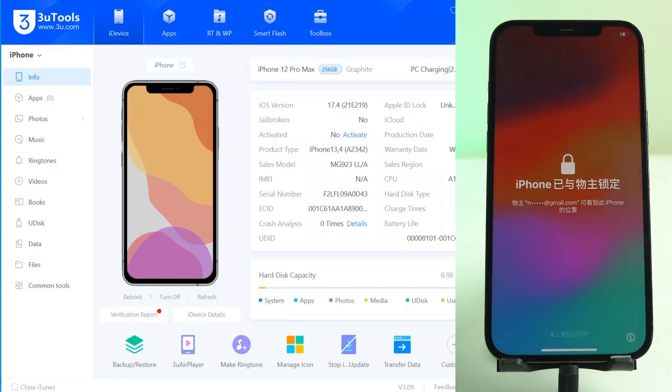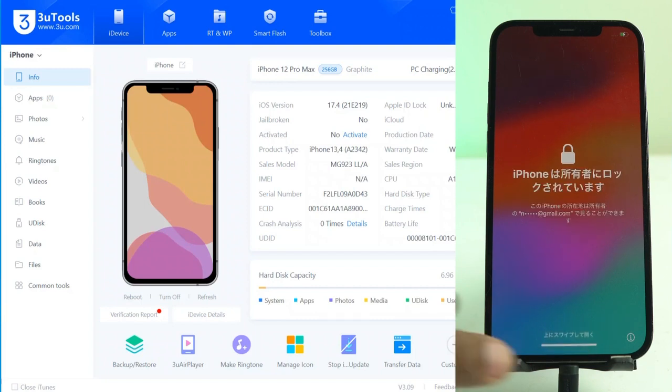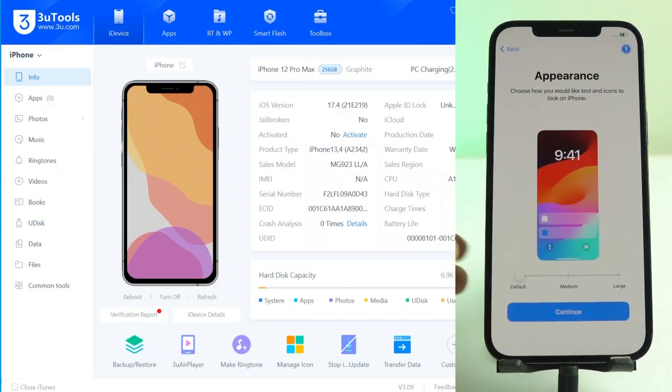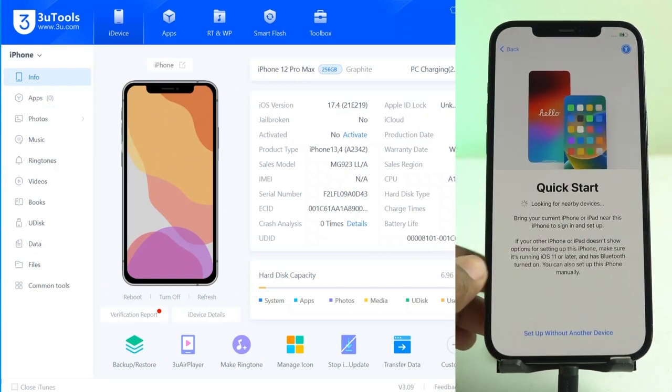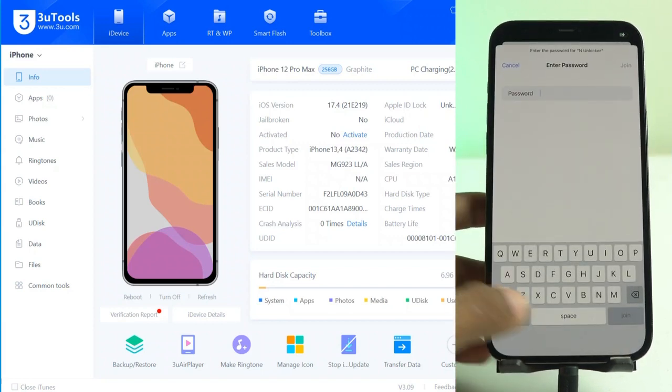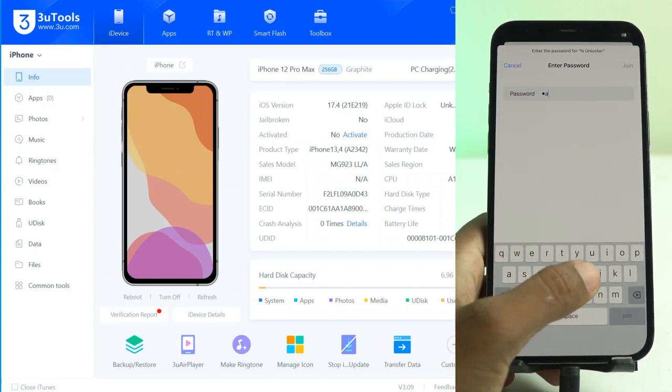Okay, the phone is now open and it shows the iCloud lock, but no worries. When I swipe it, it will be gone. Now we just set it up. The setup process is very easy. I think everybody can do it easily.